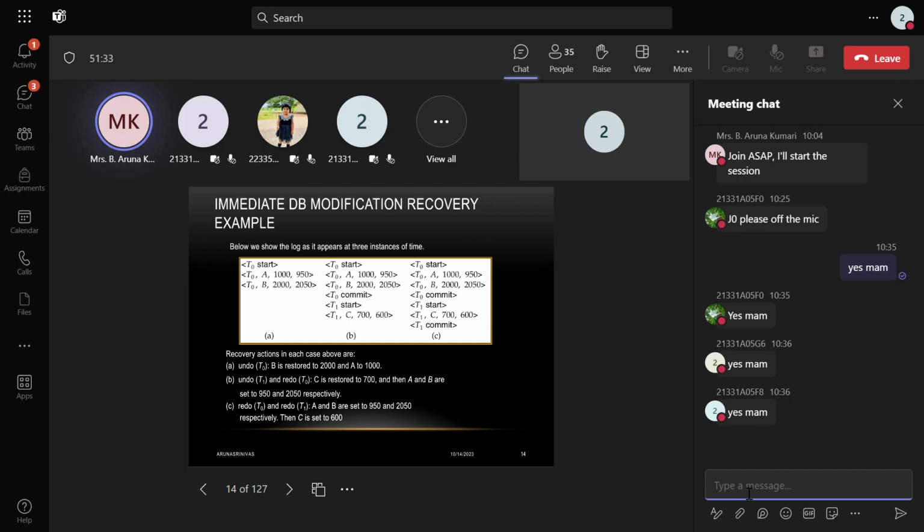So it will go into the undo procedure. What does undone mean? Undo means undoing the operations. 950 and 2050 will become 1000 and 2000. So as a result, the values of A and B will be restored to the old values.